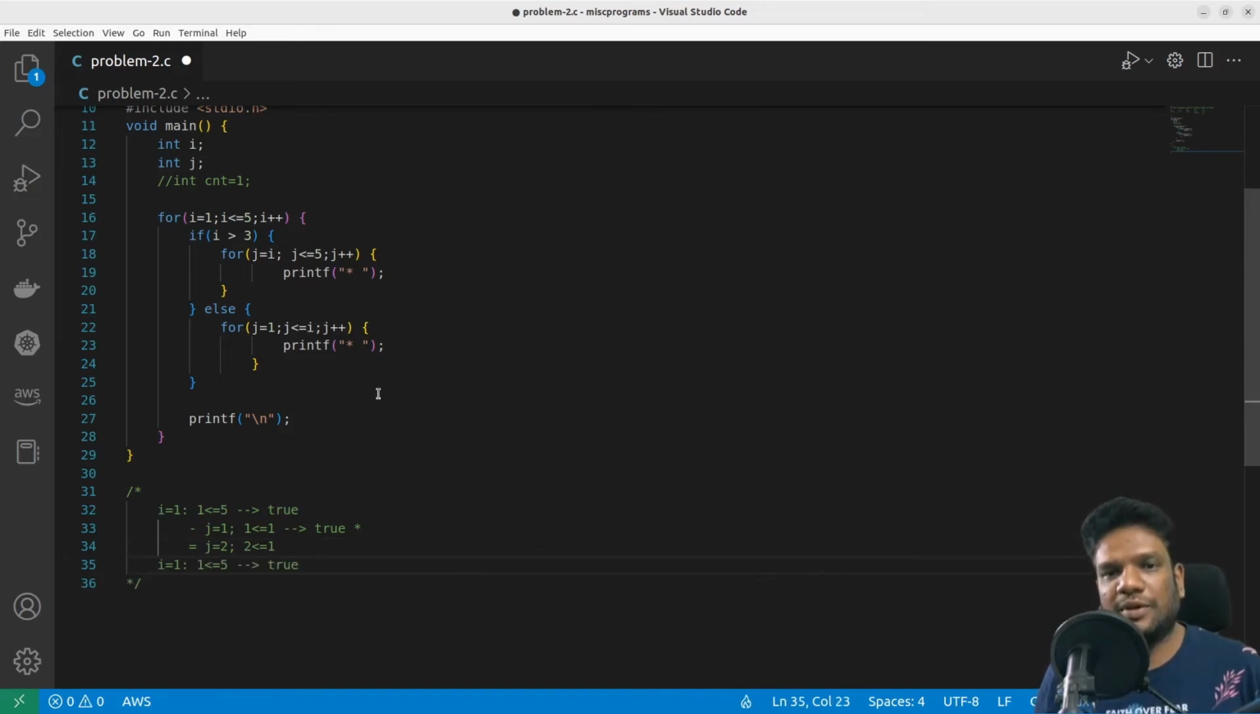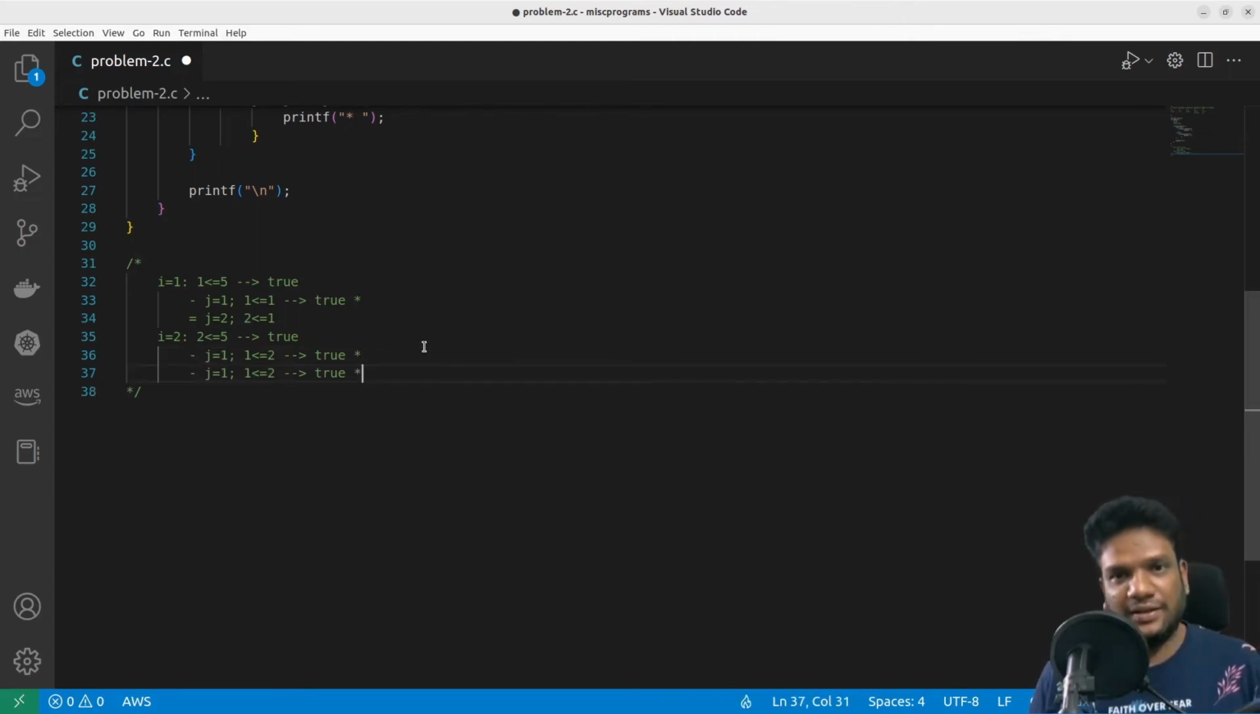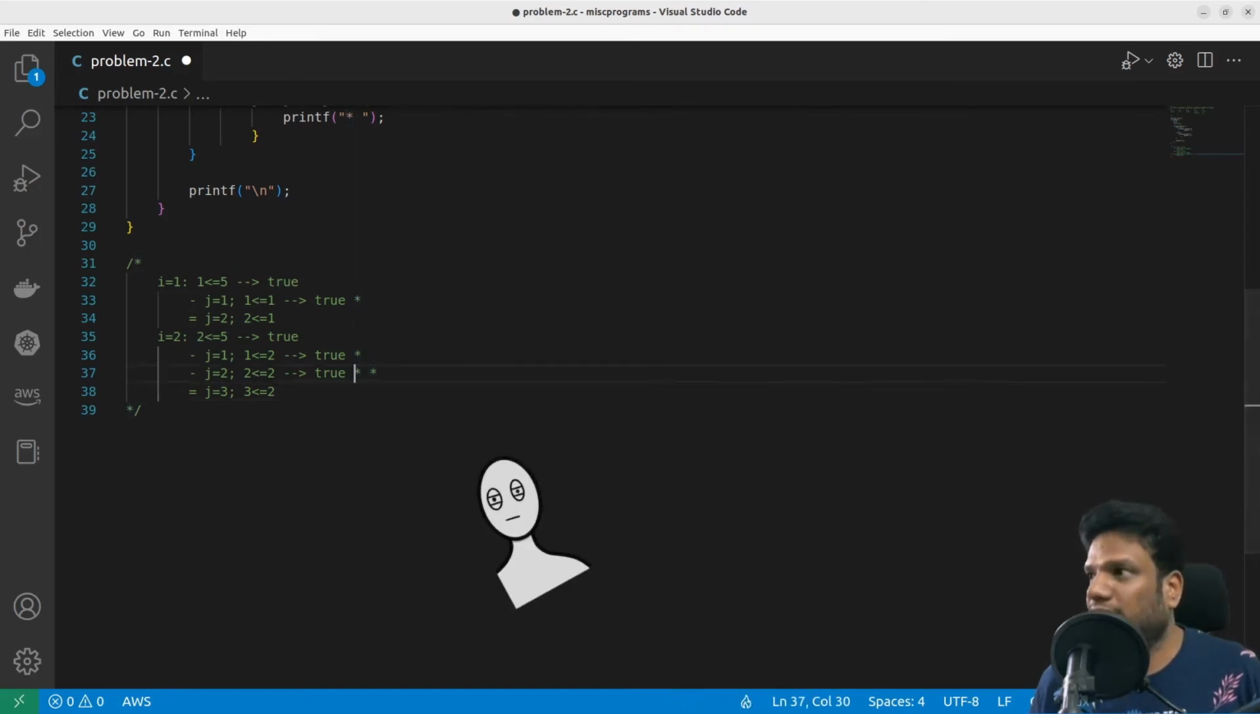So my outer loop will be 2. I'm going to put 2, and 2 less than or equal to 5 is obviously true. Again I'll get into the j loop, and j, which is 1, is less than or equal to i, which is 2, so true. So obviously another star will be printed, and again j will be incremented, 2 less than or equal to 2, which is true, so another star will be printed. Then j equal to 3, and 3 less than or equal to 2 is false, so it will come out. So 2 stars will be printed here.